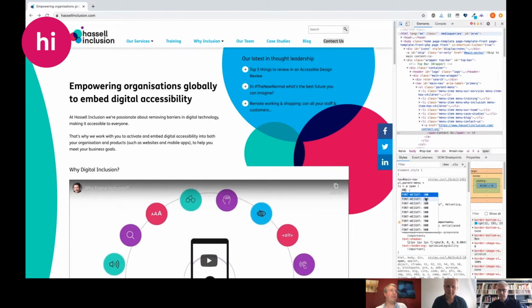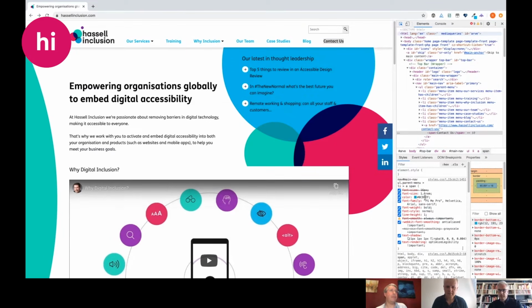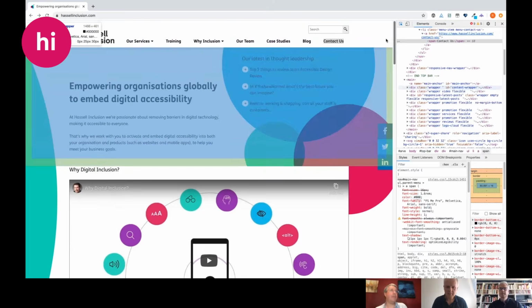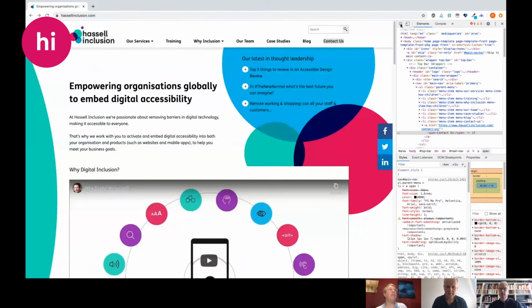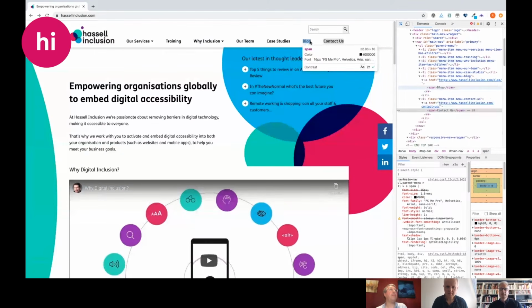So just looking at the style sheet here, let's just change that blue to black and then check it again. Let's have a look now. And we can see it's up to 21 to 1 now, which is great.